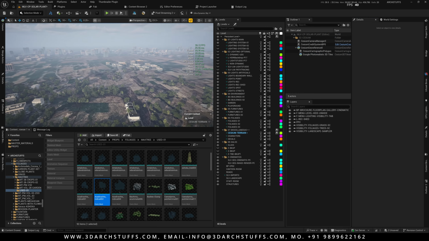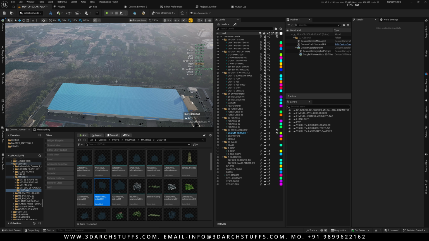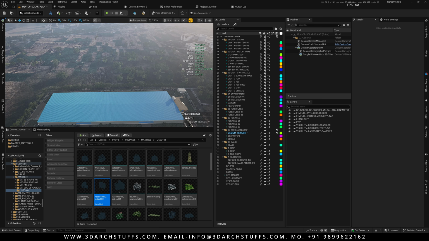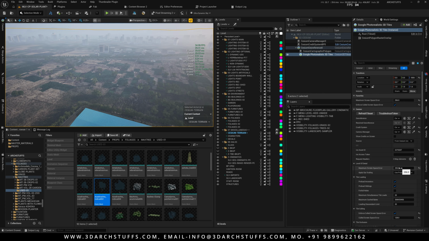If you are using a Cesium terrain in your project, you can go ahead and use this setting to optimize it. I hope this video helped you understand how to optimize the Cesium terrain in any project.